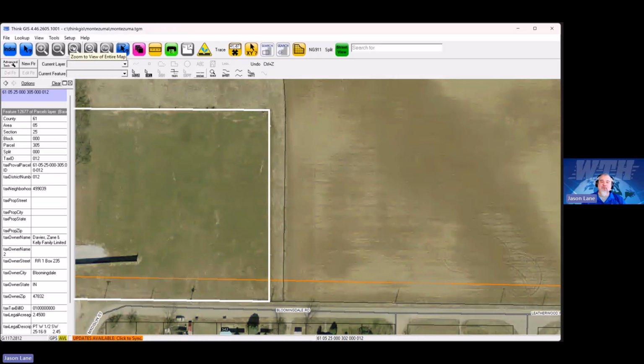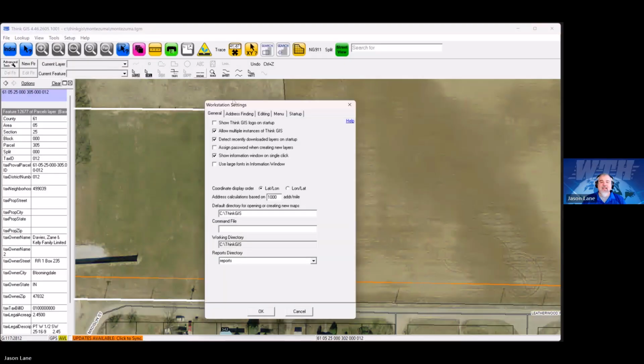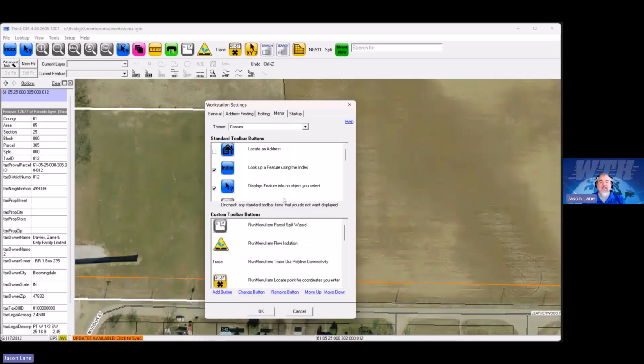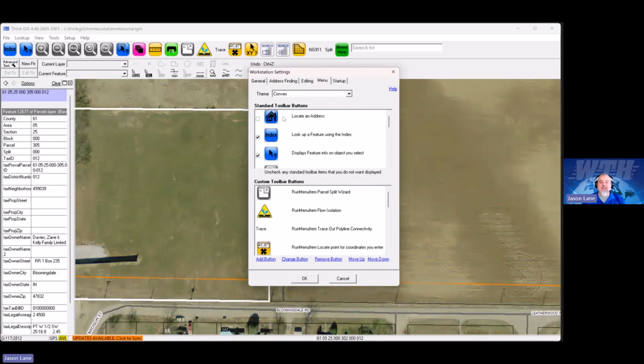So the way to do this would be under Setup at the top of your map. So I'll go Setup, Workstation Settings, and then on this menu here, the fourth tab over is the Menu tab. If I click the Menu tab, this is our toolbar buttons. And you see we have a standard and a custom. We have a top and a bottom portion. The standard ones are always going to be there.